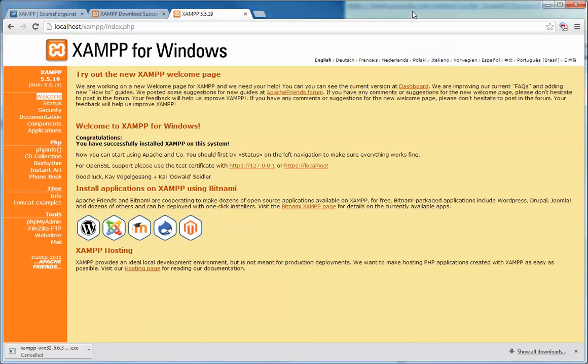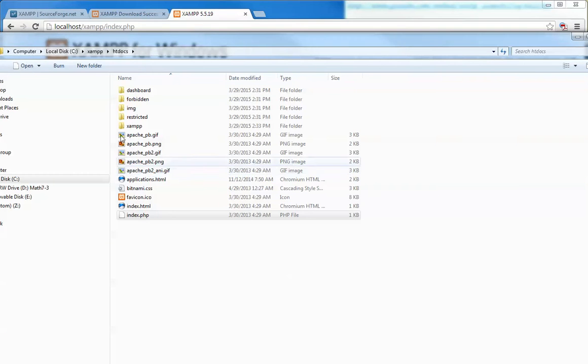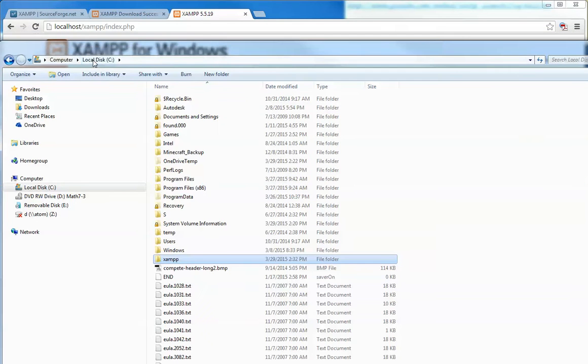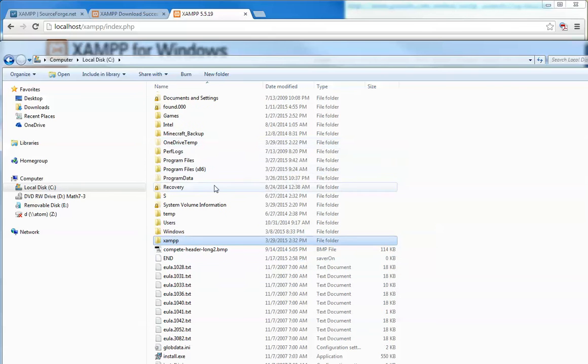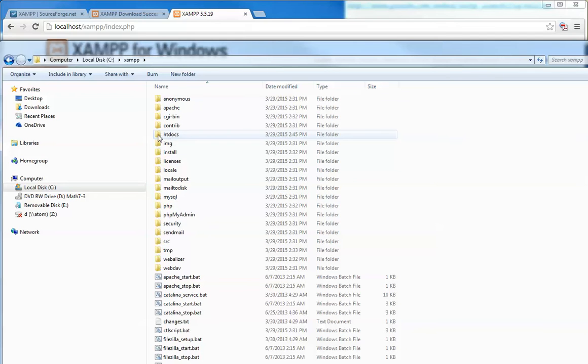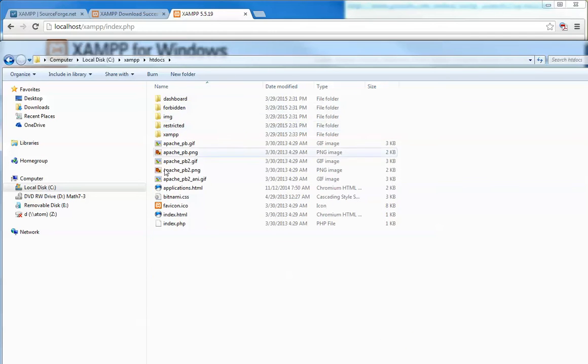Now I want to create a default document, which is a document with the name of index. If I go to my file system, I want to go to the root of the XAMPP directory where it's installed. With Windows, that's on the C drive in the XAMPP folder. Then I'll find a folder called htdocs, that's hypertext documents, and this is basically the default place for web documents. I can see that I've got two documents, index.html and index.php.